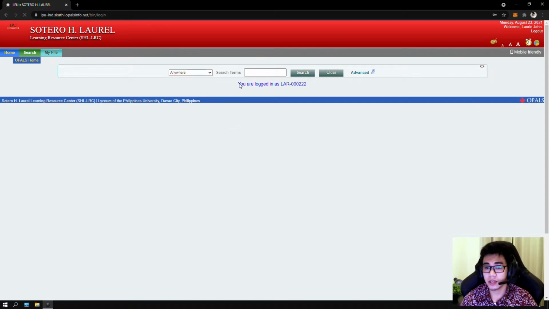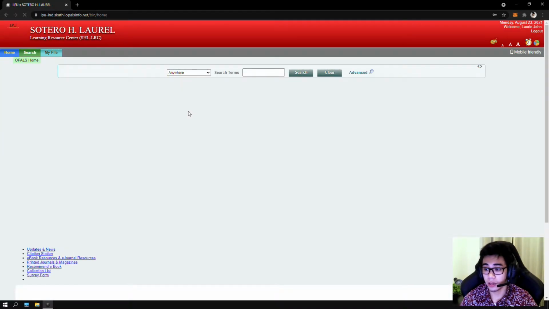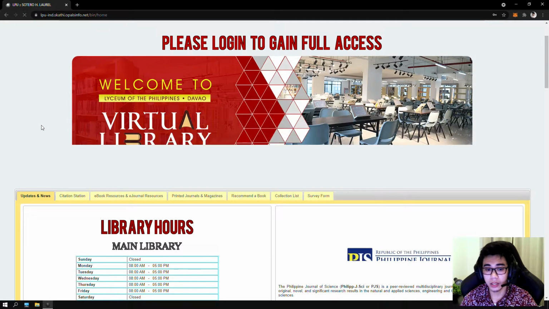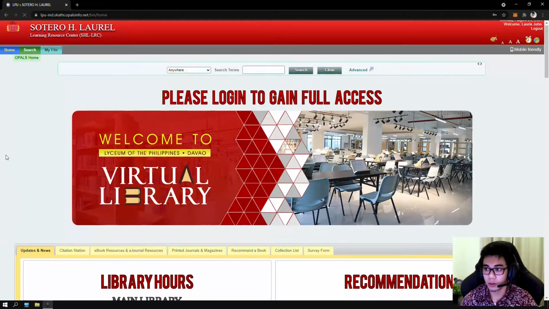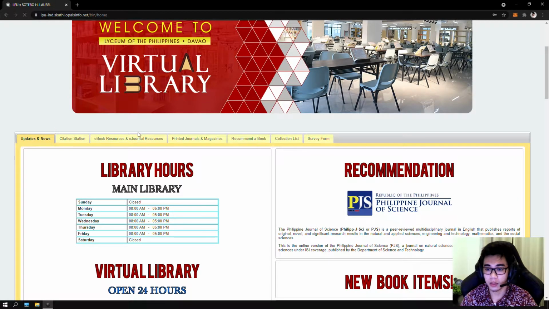If you can see this sentence, it means that you have successfully logged in. So let's go to the OPAC's home, click this tab, and it will redirect you again to the home page. But this time you have access to all the tabs since we have logged in. So right now I will show you and explain what these tabs are all about.